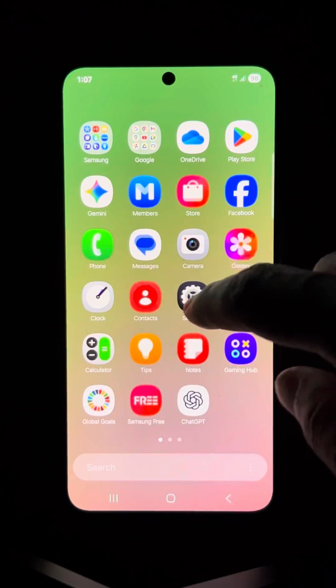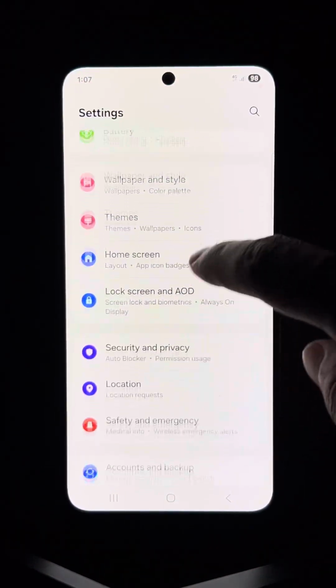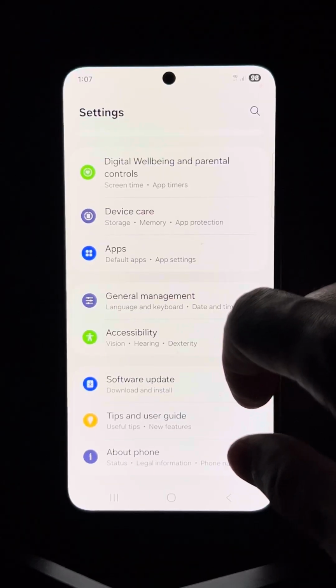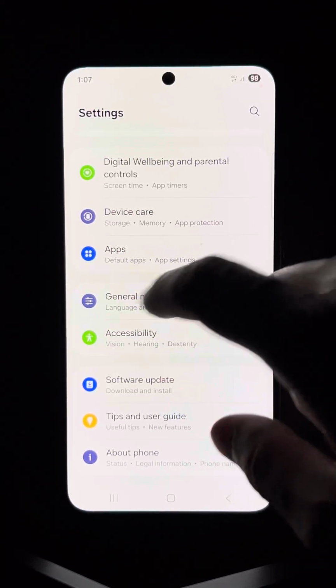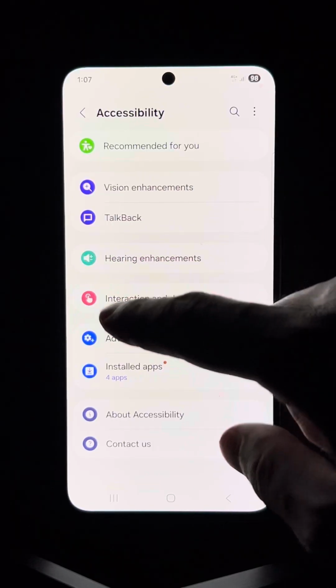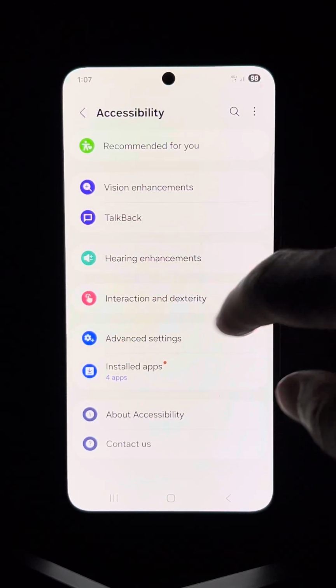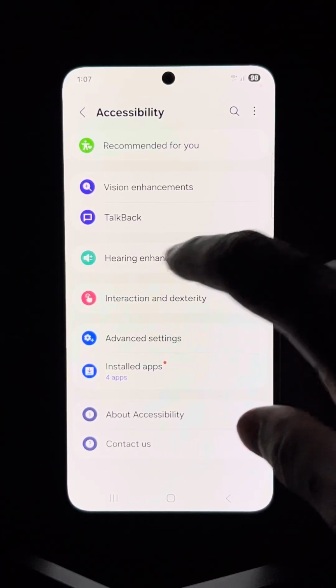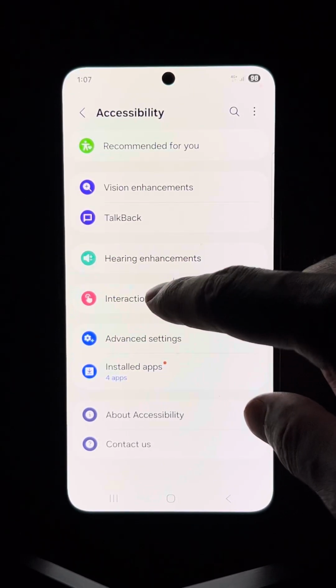Open settings. Scroll down. Accessibility. Interaction and dexterity.